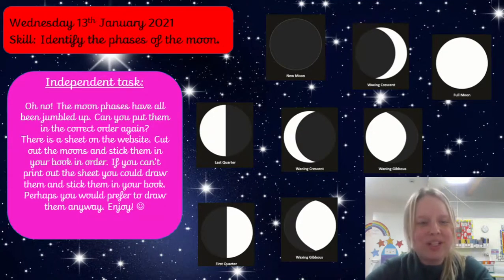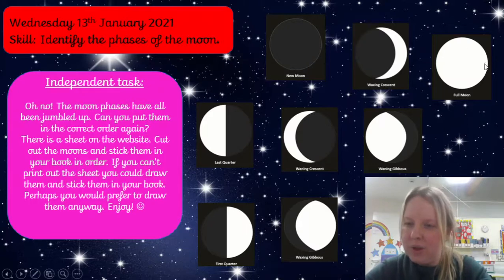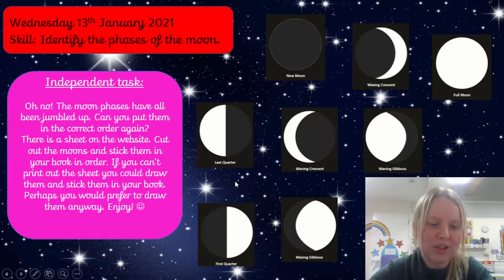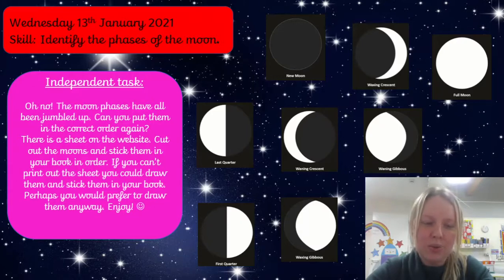So today, for your independent task, it says, oh no, the moon phases have all been jumbled up. Can you put them in the correct order again? Okay, so can you see all of these moon phases? We have a new moon, waxing crescent, a full moon, last quarter, waning crescent, waning gibbous, first quarter, waxing gibbous. Oh, lots of new words for us to learn today. So there's a sheet on the website, and what you need to do is cut out the moons and stick them in order in your book. If you can't print out the sheet, you could draw them yourself straight into your book.